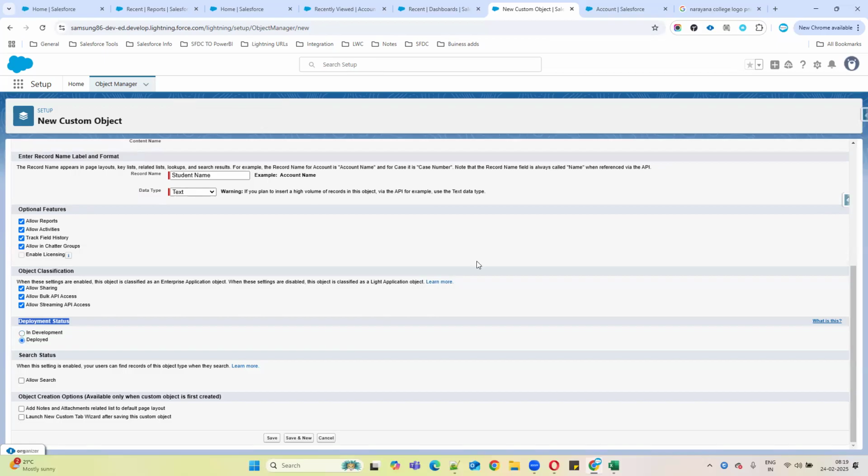This is our live org, right? Production only. You can use this option also, fine. So the search option, you can use the search functionality. In case someone is searching in the records and you want this object to appear in those places, yes, I want to use it.